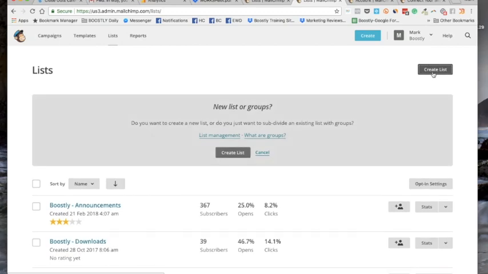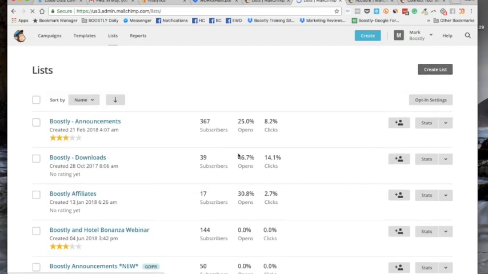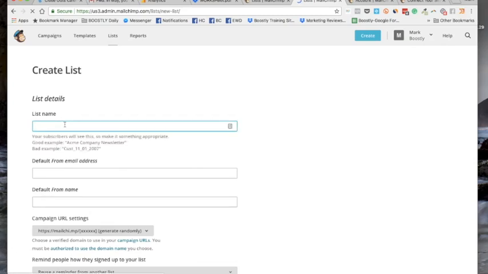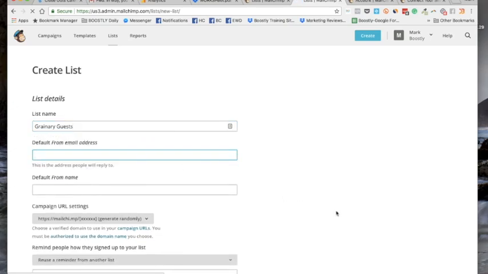Click on Create List and click on the little box saying Create List. Now we've got to give it a name. Bear in mind that your subscribers will see this, so you can't call it anything mad like stupid people that sign up to my email list. Let's just start with something simple and call it Granary Guests. Really easy.